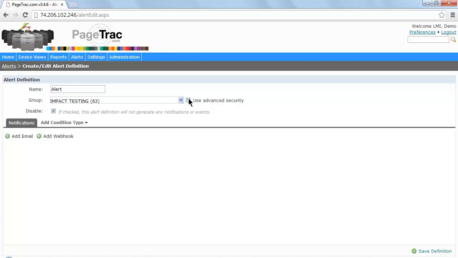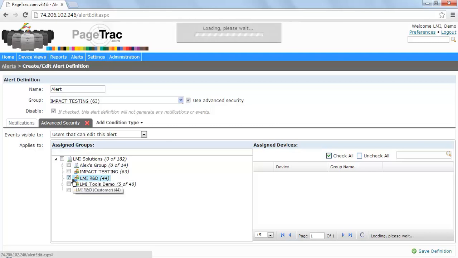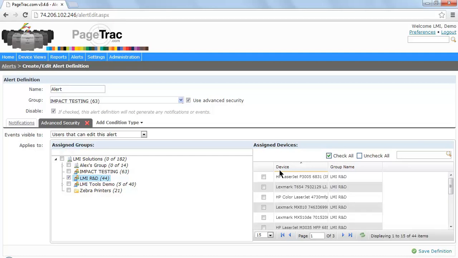We do also have another new feature to use advanced security. And by selecting this, we can select individual devices similar to our meter export if you are familiar with configuring that. We can also select users that can see this device or users that can edit this alert. So there's multiple layers of security on your alerts if you don't want anyone changing them.